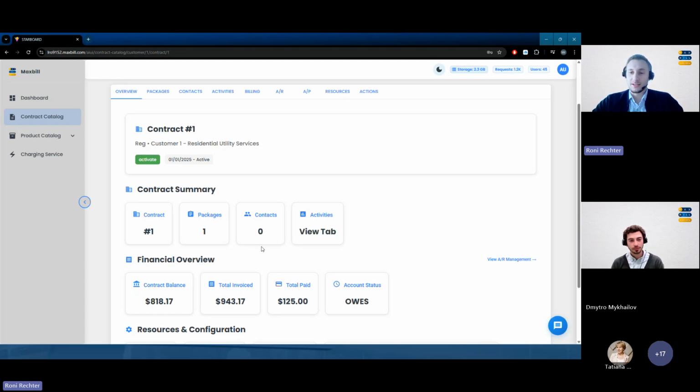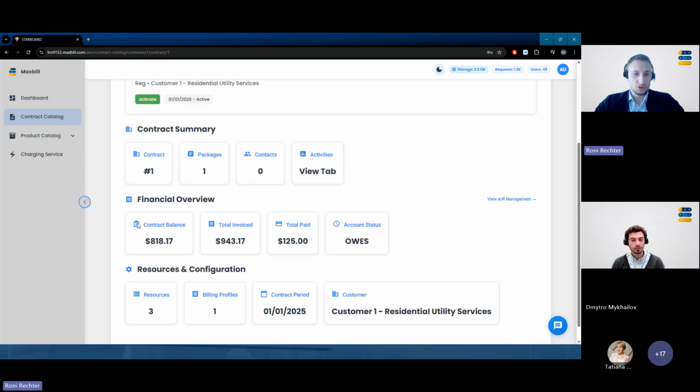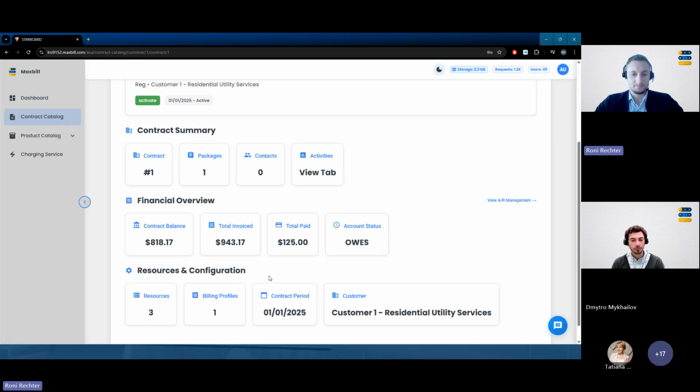For example, if a CSR got a call regarding some issue, the CSR can go into the CRM system, log in, and add an activity or note: what is the issue, maybe the customer wants to order some additional services, such as professional services to install something in the house. Also, we can see the financial overview: what is the balance, how much he paid, how much he owes, etc.